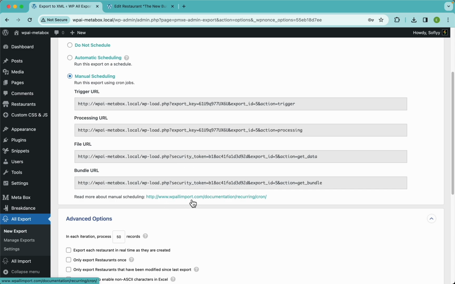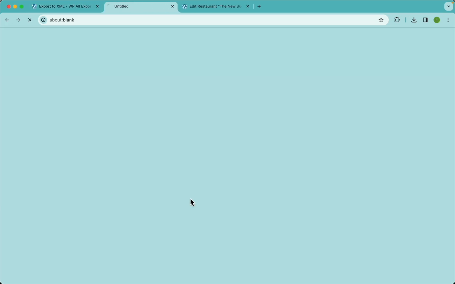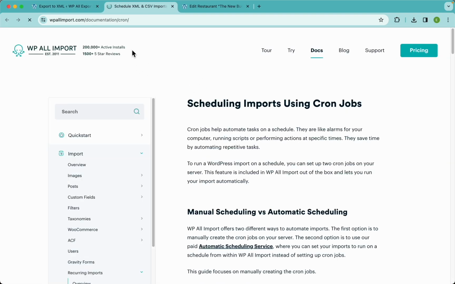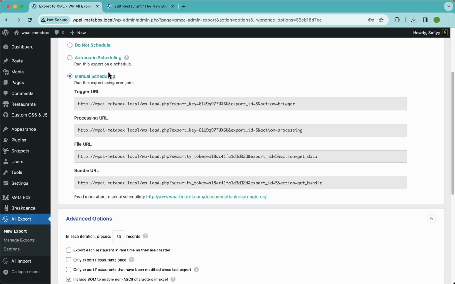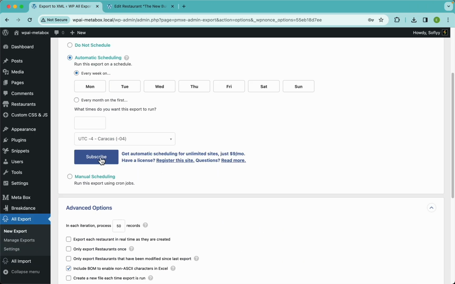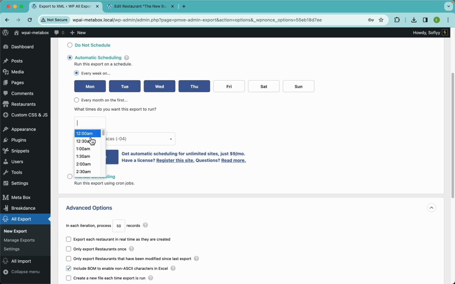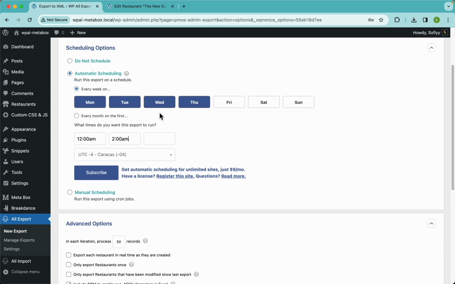Now, here we have more info on how to use cron jobs with WPL Export. So be sure to read that if you're interested, or click here to subscribe to the automatic scheduling service, which is a lot easier because cron jobs are a little bit more technical. Here you just select the days you want to run this export in, and then from here you can select the times you want this export to run, right?